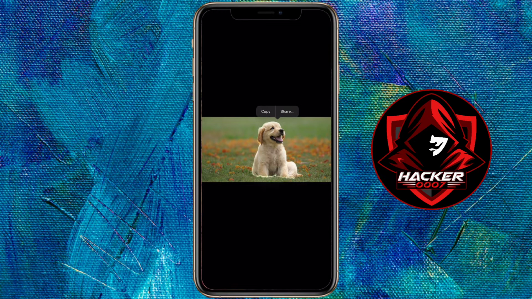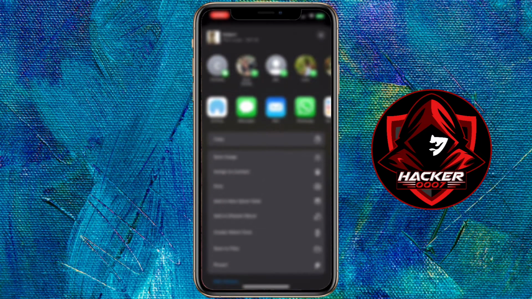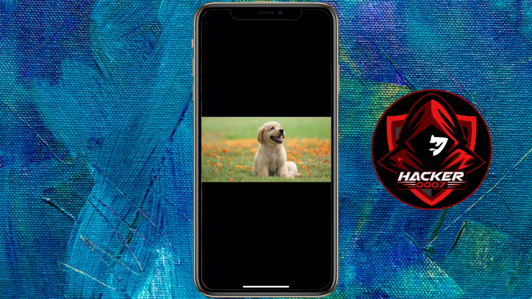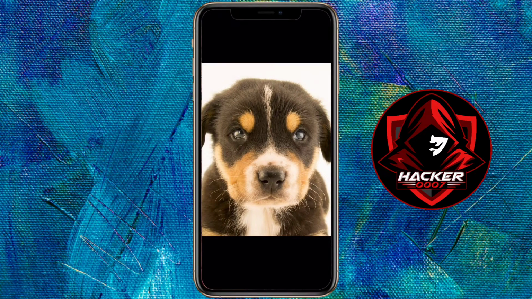So we could actually share it from here. And once you've shared it, you'll have the option to save the image. So if you select save image, that will create a fresh PNG for you, as you can see here, or you could simply share it to someone else. Now let's try it with another image.